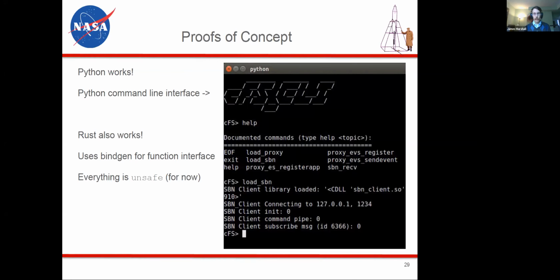Using the bindgen tool that Rust provides to make that foreign function interface, I was able to get a very rudimentary, very, in Rust speak, unsafe, just ugly demo, but it has a Rust program that says hello world on the CFS software bus. So that was a nice result.